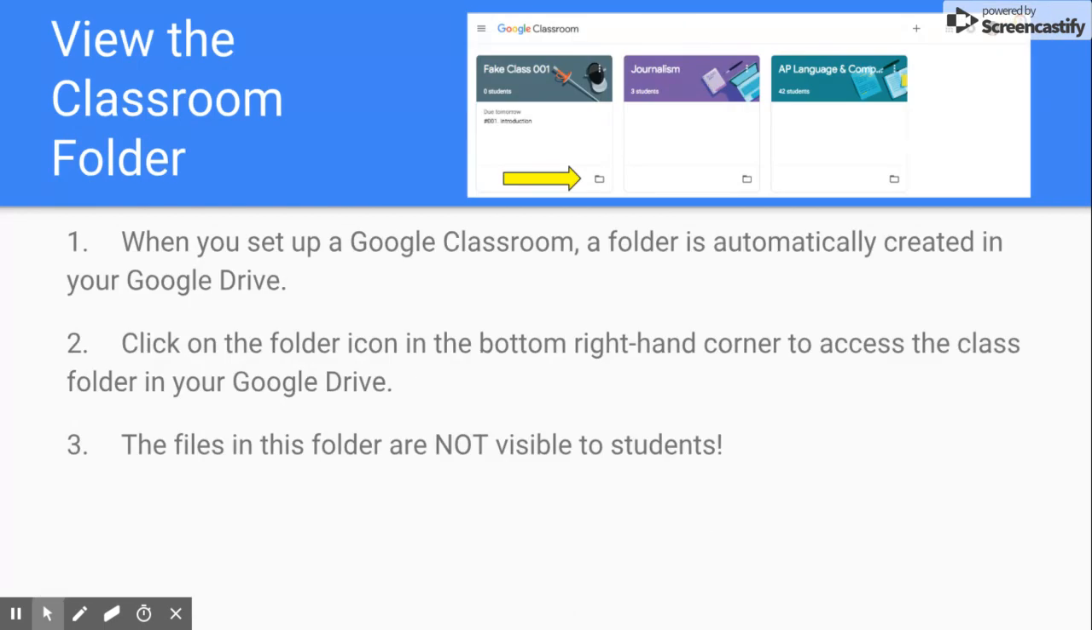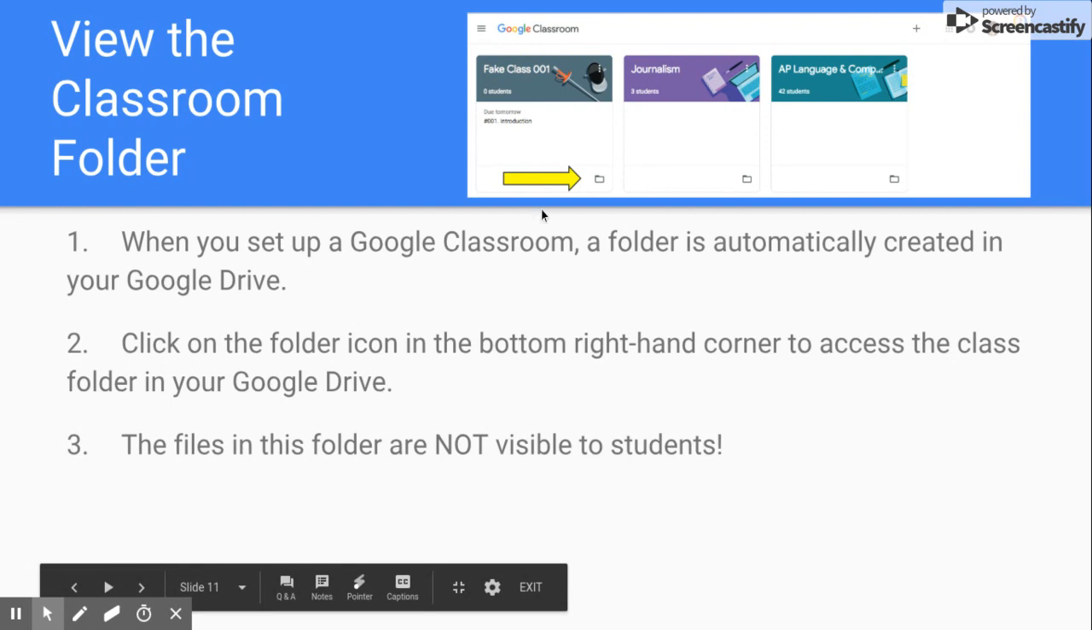All the materials that you add to your Google Classroom will automatically be saved in that Classroom's folder on your Google Drive. No worries, the folder is only available to you, the teacher. It is not visible to students. And you will see that folder right here in the bottom right corner of your classroom page.